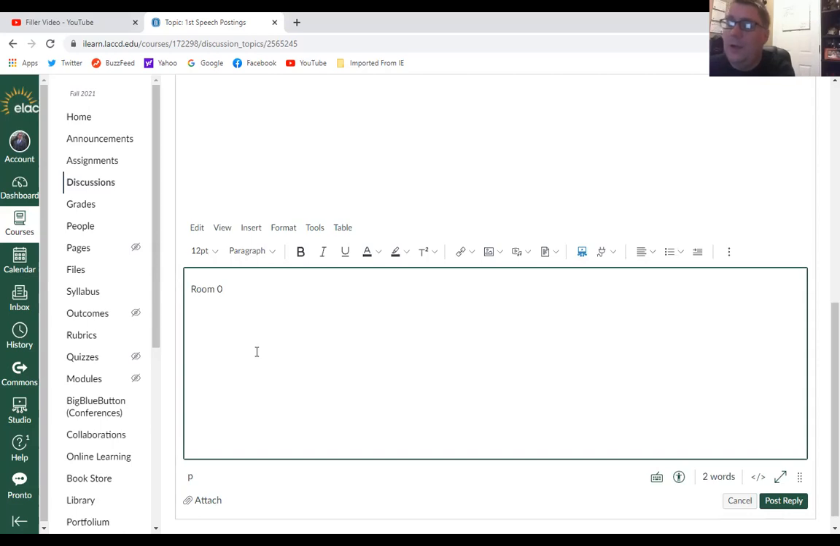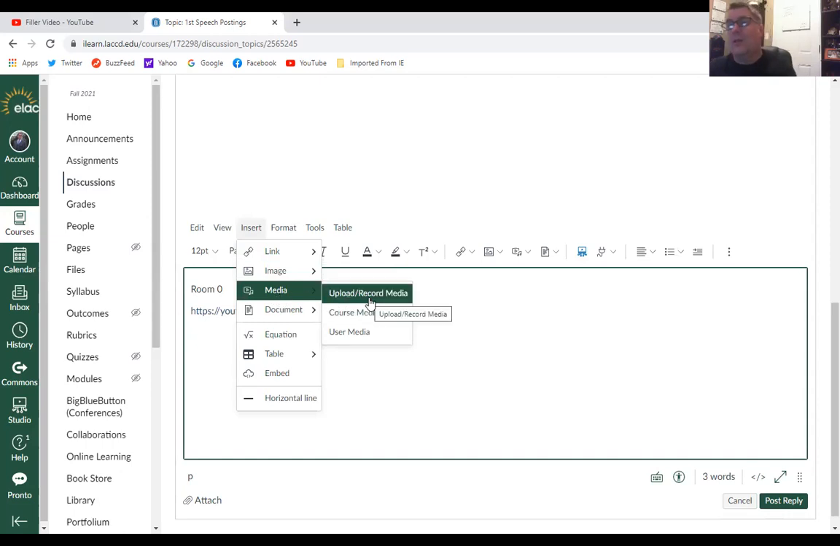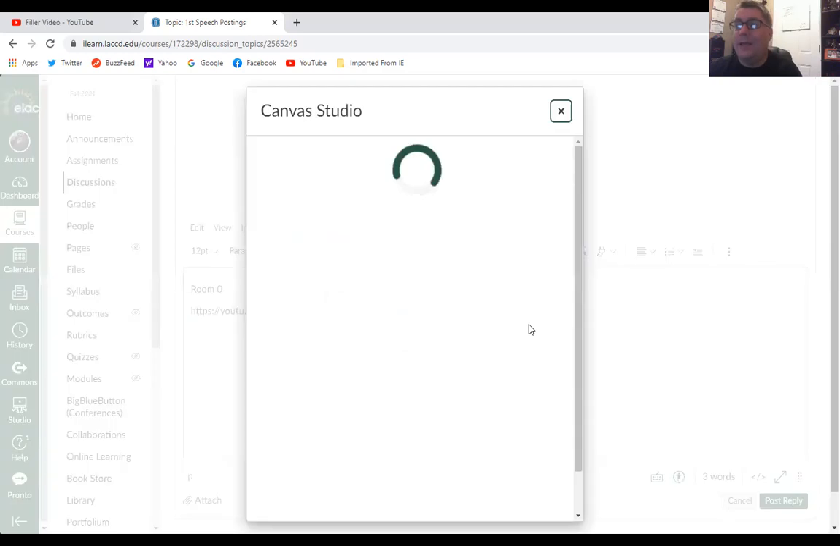And then here I just Control V for my YouTube link, right? And then, like I said, you can try for media, and you can see, there you go, that's what's different. You don't have course media. I have course media, but you have upload, record media, and so forth. And then under format and tools, you have app and Canvas Studio.